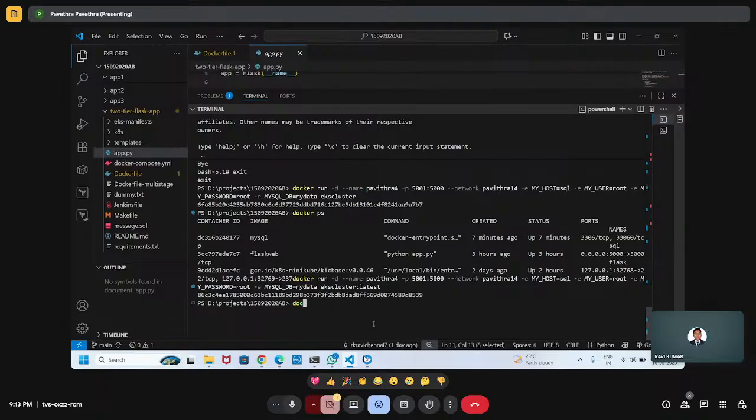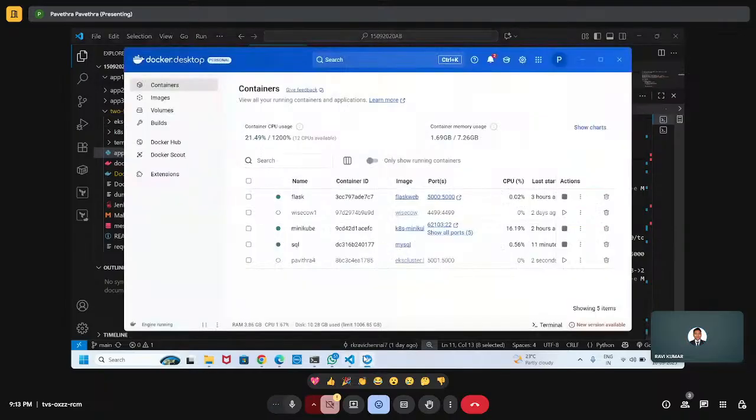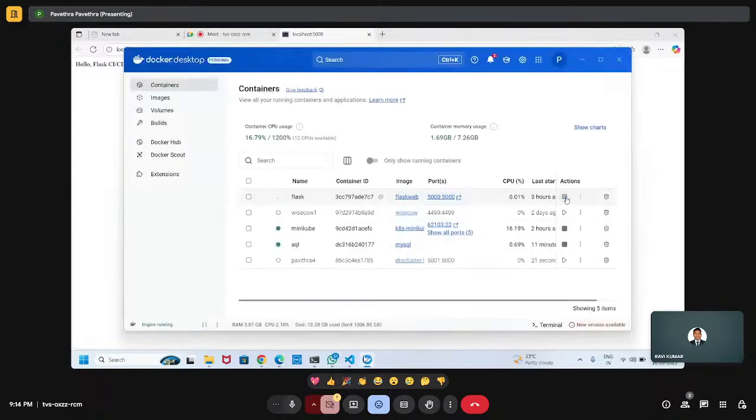Now go to Docker desktop. That Flask app is running now on port 5000. Open that port, my localhost, the first one, top one. Open it. Now stop that container, and delete that one. Not that one, Pavitra 4. Delete it.